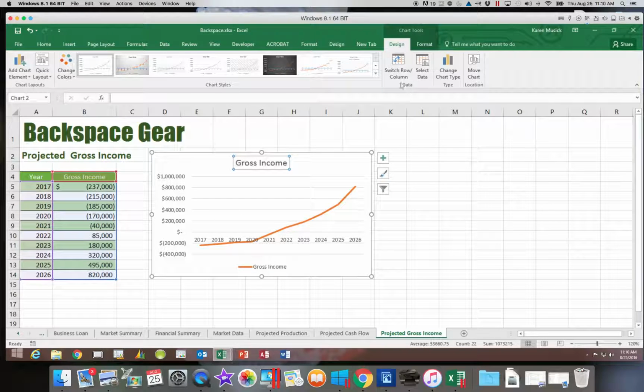This is another good time to point out this button. If you're creating a chart and what you intended was for the years to go along the vertical axis and the dollar amounts to go across the horizontal axis, and Excel did it the opposite way, you can use this button here to switch the rows and the columns so that it will chart the opposite way for you. So that is another option you have once you create a chart.